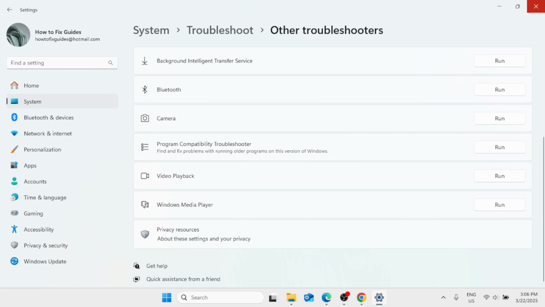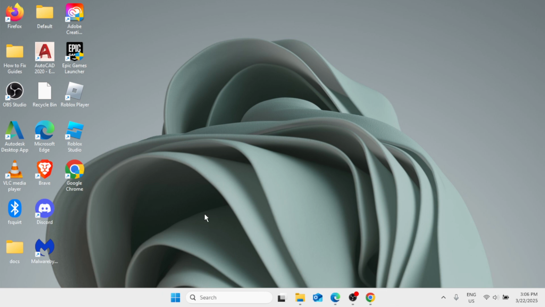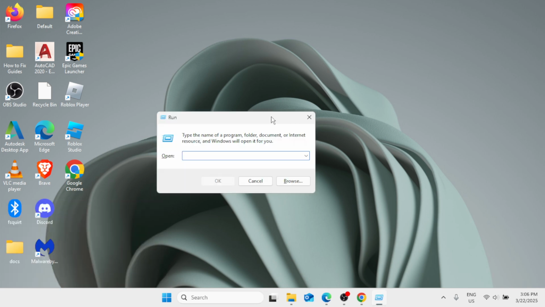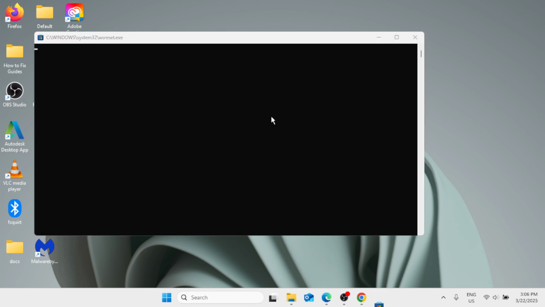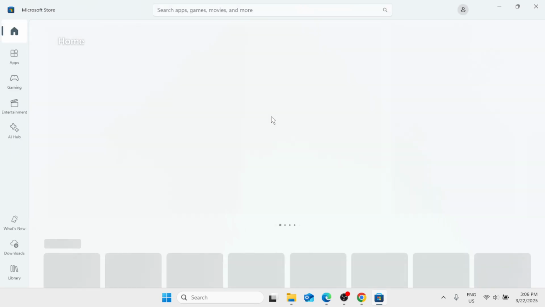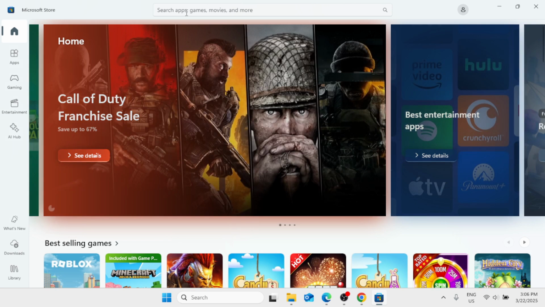So try that. And for the next method, we can also clear the Microsoft Store cache. So press the Windows key and the letter R button together to open the Run window. Type here wsreset.exe. Hit enter. And this will bring up and open the Microsoft Store for you. So from here, you just need to simply search for your favorite apps, games, and movies.